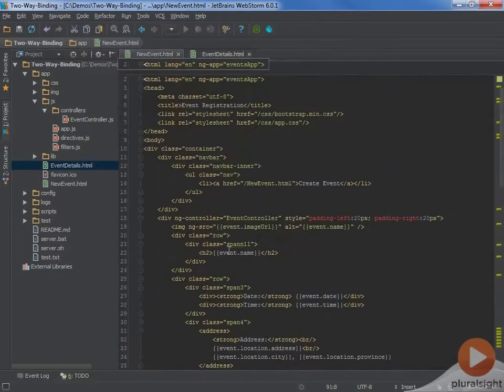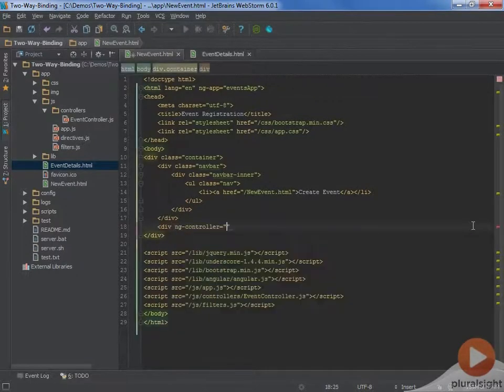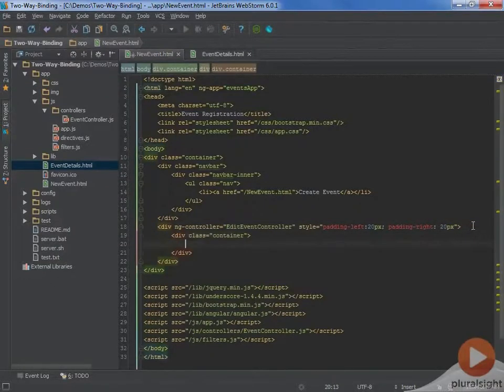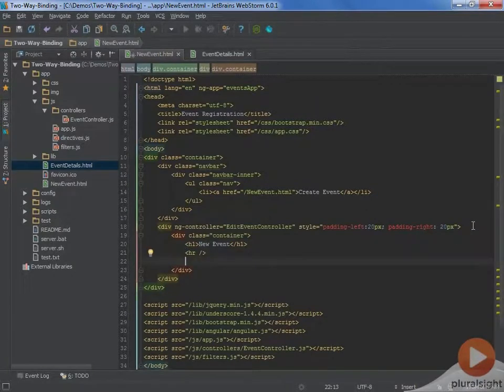And I'll go up here and take the contents of this div and delete them. Now I'll create a new div, and I'm going to give that div a controller and name that Edit Event Controller. I'm naming it Edit Event because at some point in the future, I plan on making this page not only create new events, but also edit them. I'll throw on some padding to match the other page, create a container and a title, and now I'll create a form to contain the input elements that the user is going to put information into.